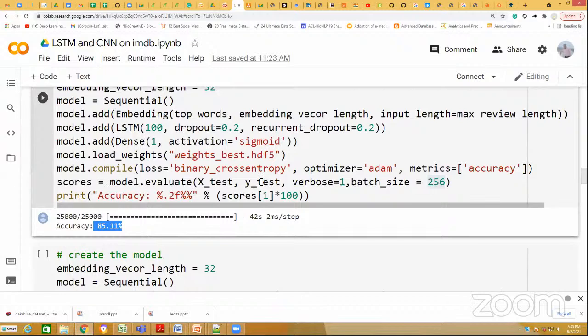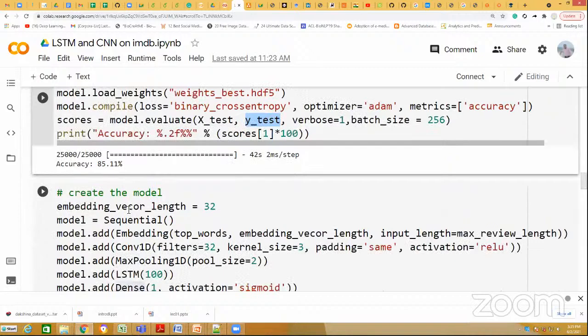You have Y test in your hand, so you are calculating the accuracy. If you don't have Y test, then you can make it a Y predictor, and the system will give you the predicted results, 1 or 0, for the 25,000. So the accuracy for the LSTM model is 85 percent. Is it clear? Can I move to the convolution model? Any clarification here?